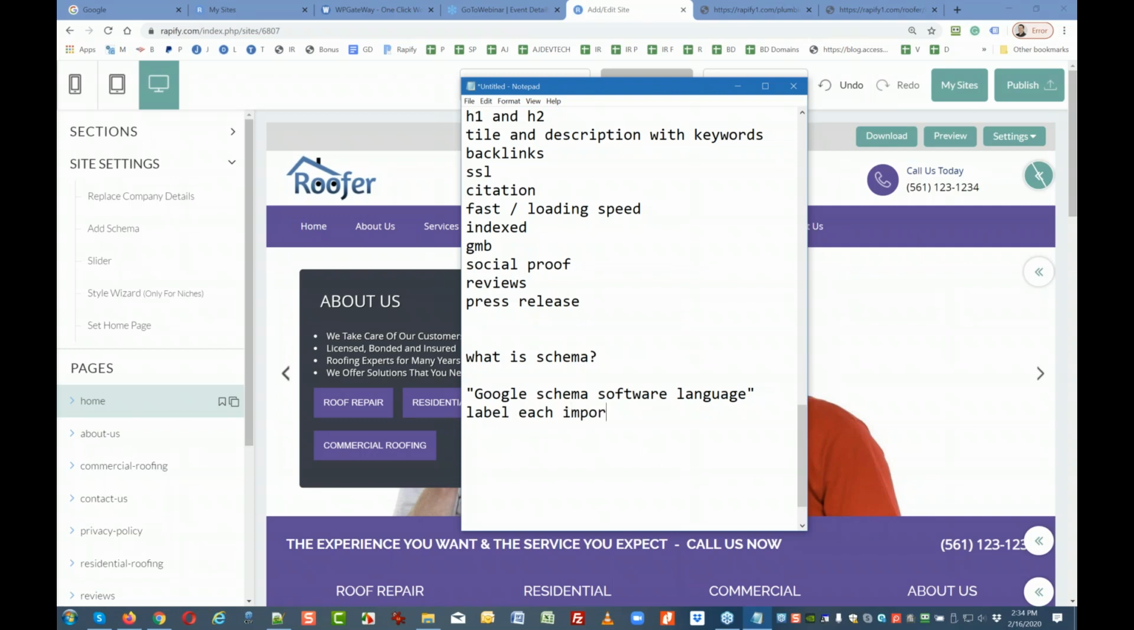And now you label each important element. What's an element? It's the phone number, so Google knows exactly what the phone number is. It's the business name, the address. So we tell Google in their language what those elements are, so there's no guesswork. So they can link the website with all those business directories information, with the Google My Business place, and with the search term.